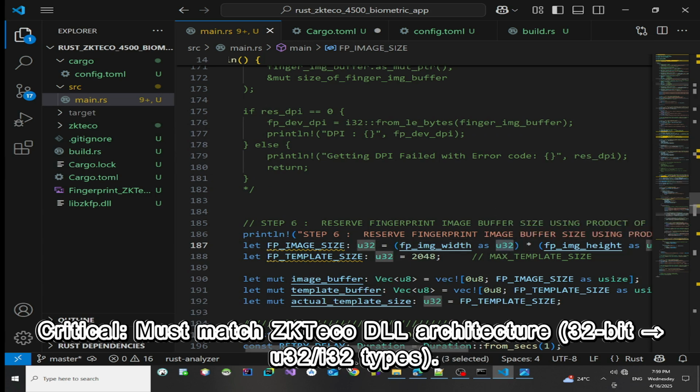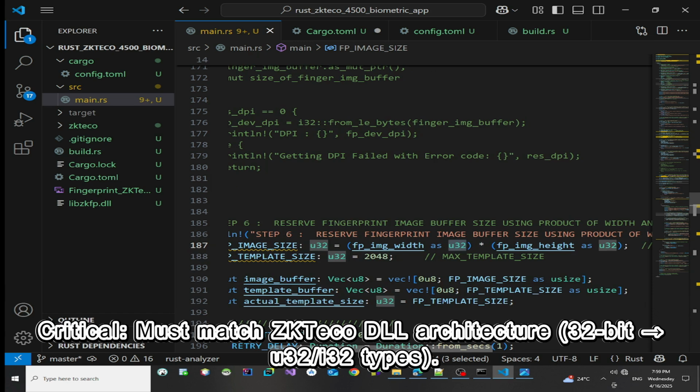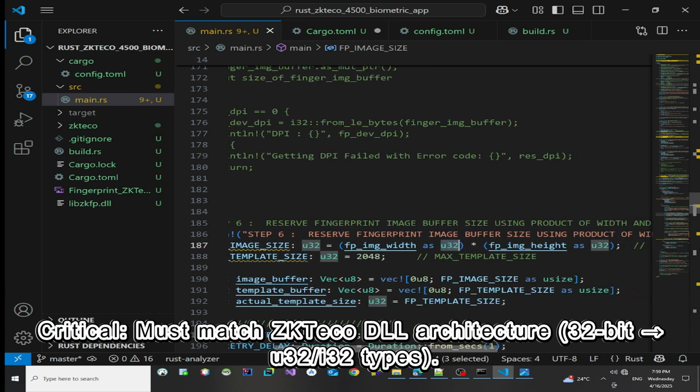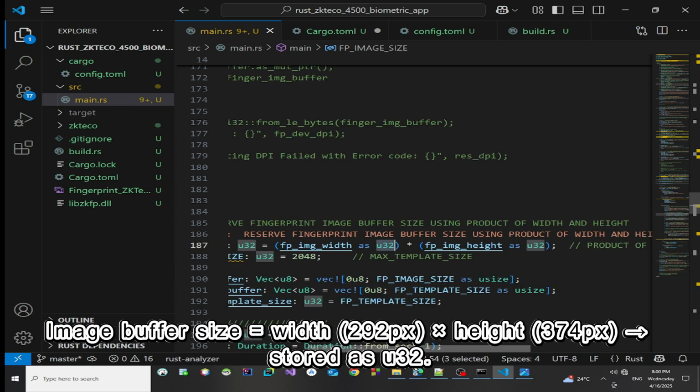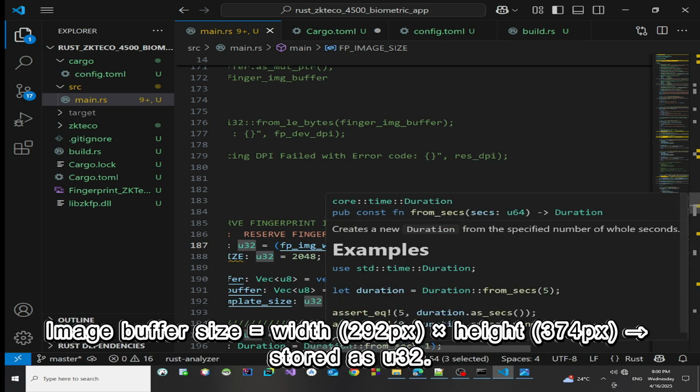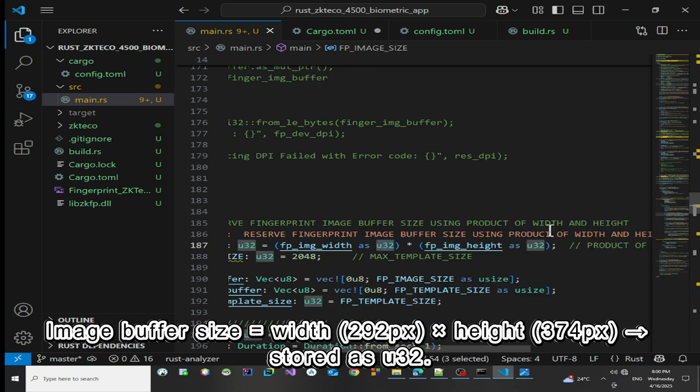So U32, why U32, why I32? This is because this is for a 32-bit application. We are using the toolchain for 32-bit, and also remember that I mentioned earlier that our ZKTeco DLL is a 32-bit library. Otherwise, if you are using a 64-bit machine and you have a 64-bit ZKTeco library, you wouldn't be using U32 or I32 for unsigned integer and signed integer. You will be using U64.